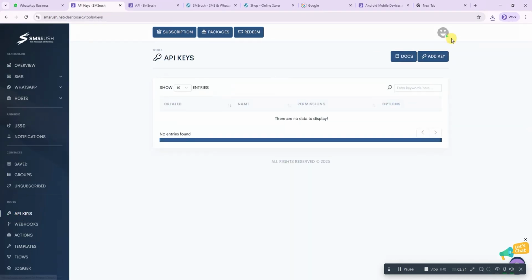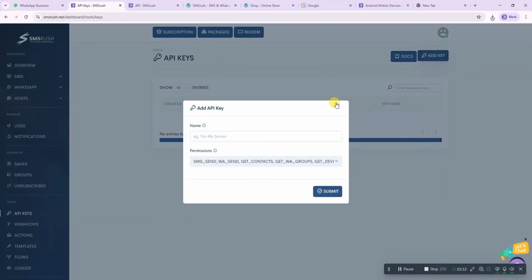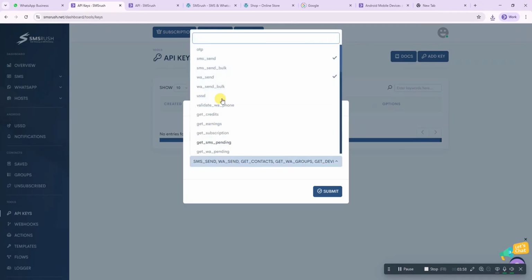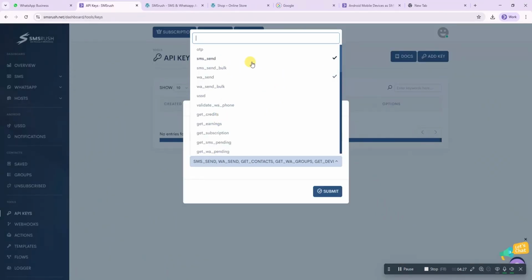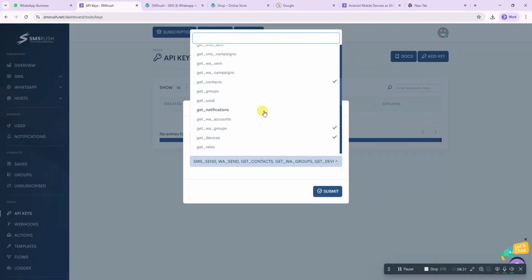So click on that and click on add key. From here you give it any name, and in the permissions you need to select SMS send and WhatsApp send. So basically this is for SMS and this is for WhatsApp. And in the plugin you can also see here, so you can create the API key, and you need these permissions. And if you want to integrate SMSrush with any third-party tool, you can do that, and you can use their API key for free. So that's very easy. You need at least these two permissions. If you want to add more, you can simply select other permissions as well.